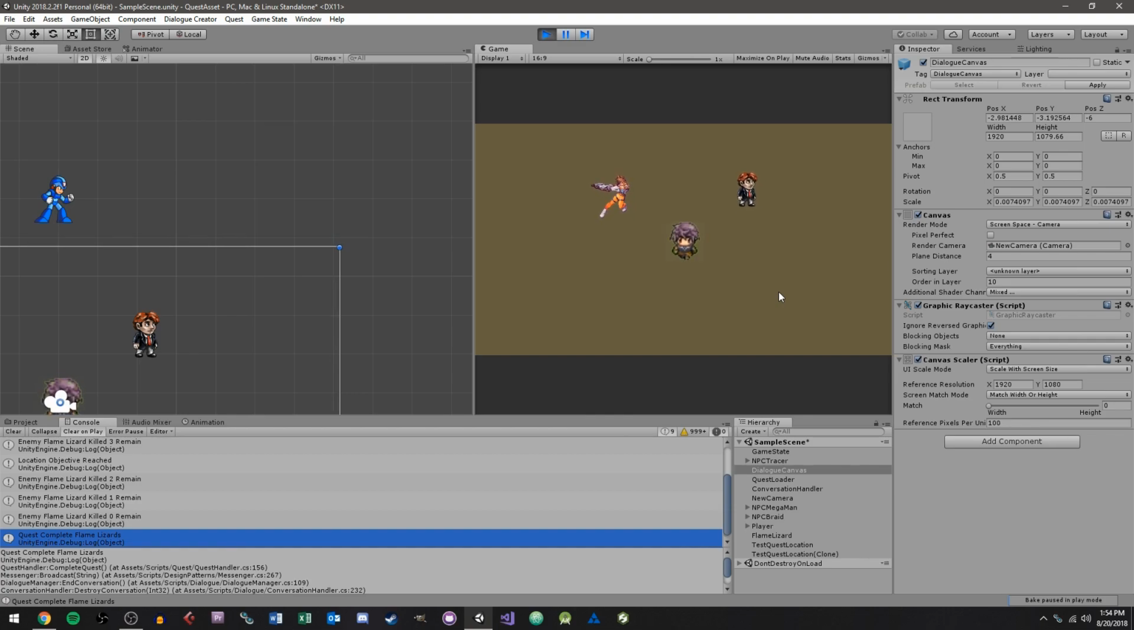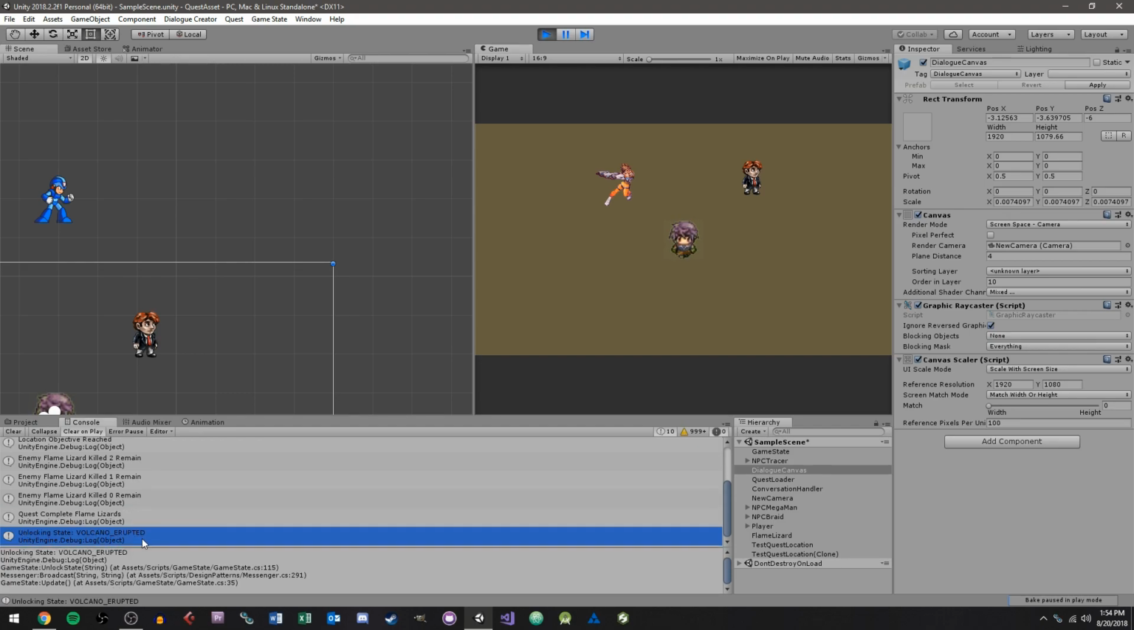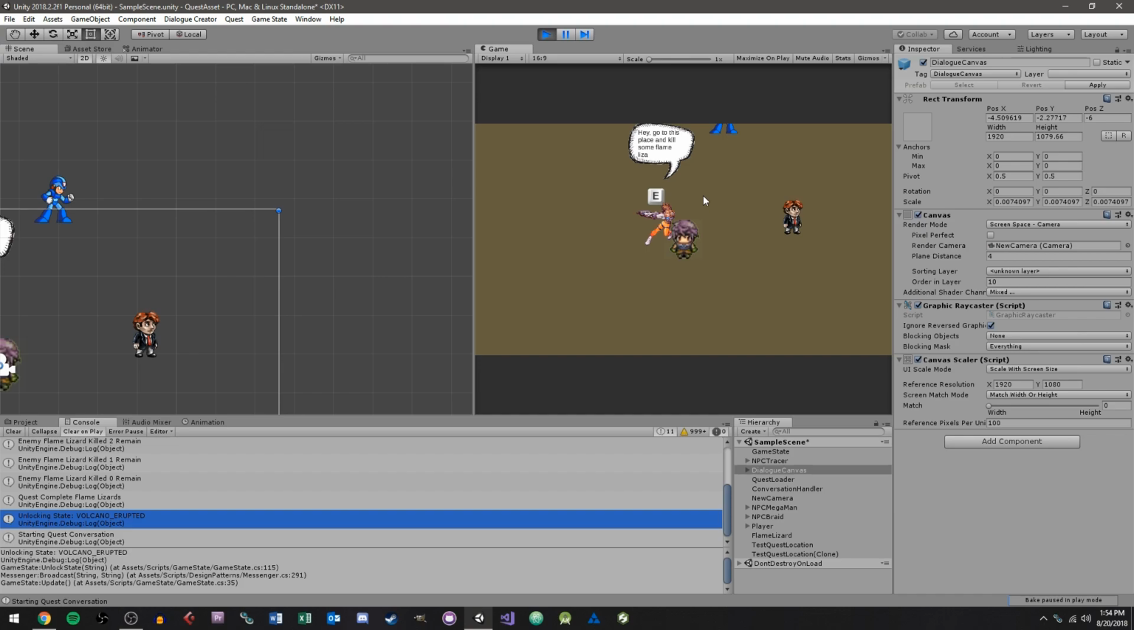Now, again, I have another hotkey I've made for testing this. If I press V, what we'll see in my log is that we unlock the state volcano erupted. So this state has now been set to true, and that means that when I go to check this quest with Tracer, and I try to activate it, and press Q, I can now get it. Because I've unlocked the volcano erupted, I've completed the prerequisite quest. Now she says, hey, go to this place, kill some flame lizards, will ya? And so I can enthusiastically accept, reluctantly accept, or just reject.